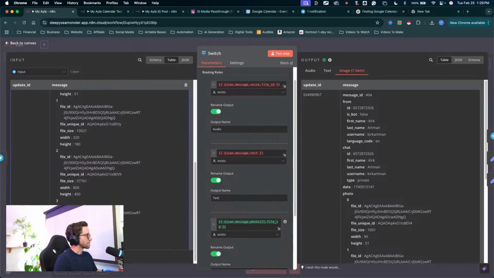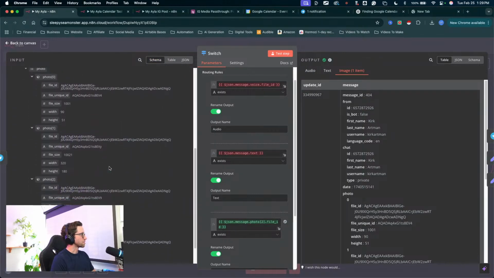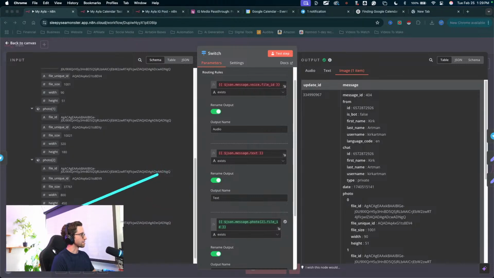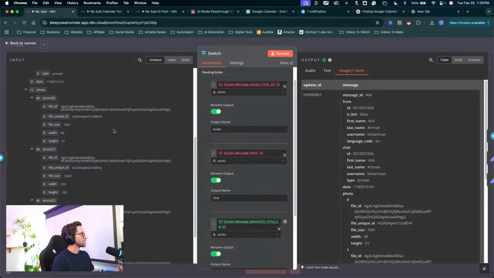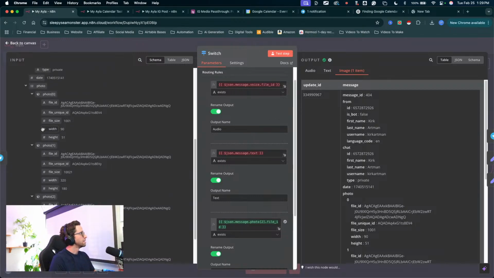Just because, so I'm inputting photo 2. Oh, see, it's even different. It's got 3 in this one. So we'll have to figure out how that array is coming across from Telegram.